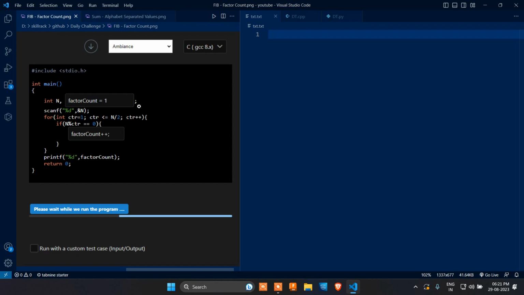So here we need to initialize our factor count equal to 1. Because the for loop iterates only up to half of the integer, we also need to include the integer itself, because the integer itself is a factor of the integer. So to include that integer, we need to initialize the factor count equal to 1. And in the for loop we need to increment our factor count. So that's all about today's daily challenge.